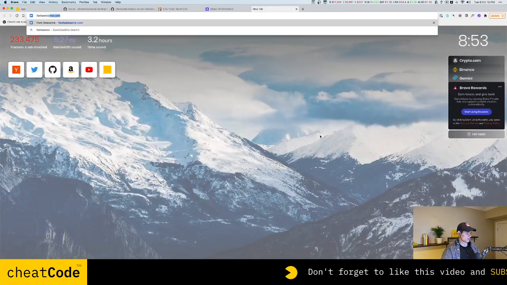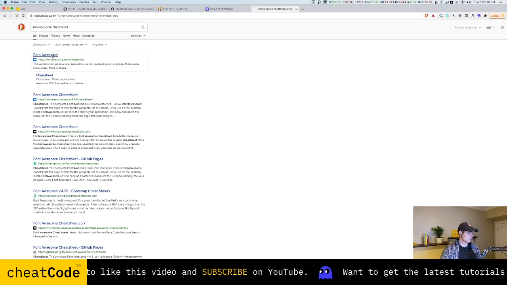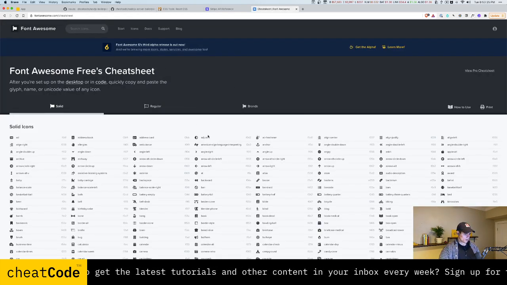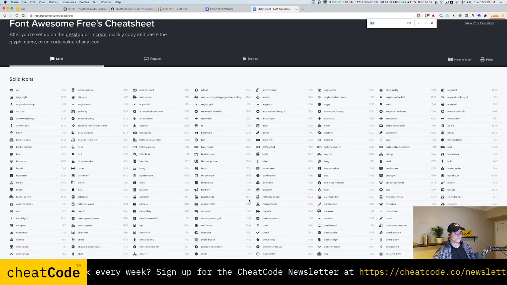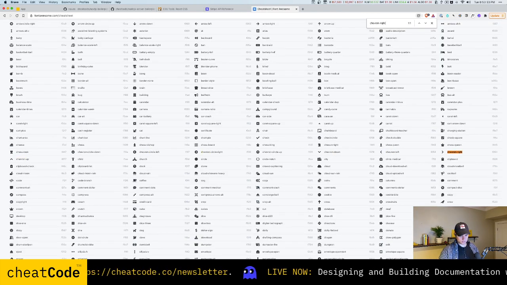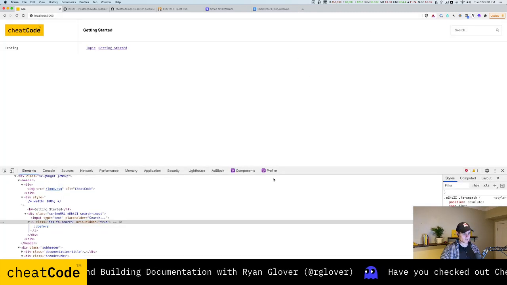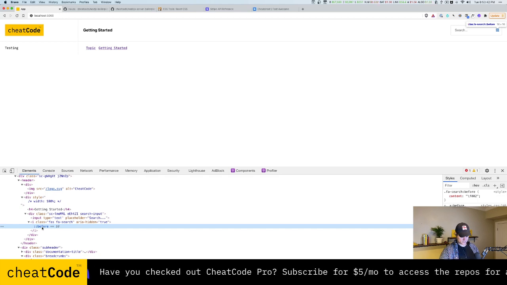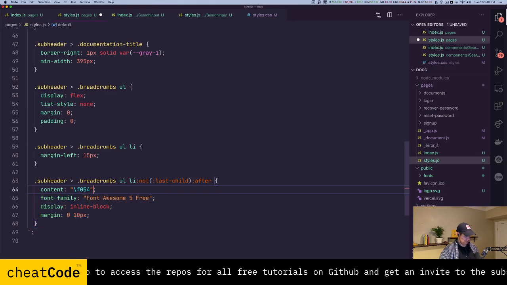Do they still have the Font Awesome cheat sheet? Yes. And the reason I did this is they give you this nice set of codes for all this stuff. And we want a chevron, right? There it is. F054. And what's the syntax? Backslash. So we should be able to do that.